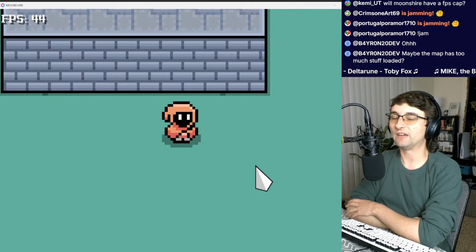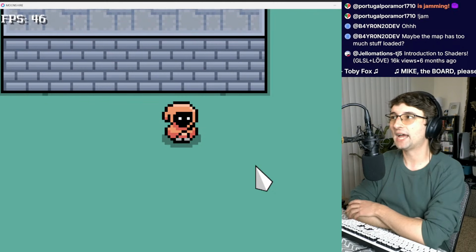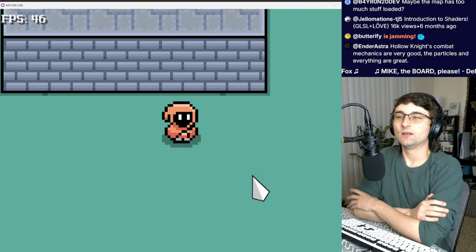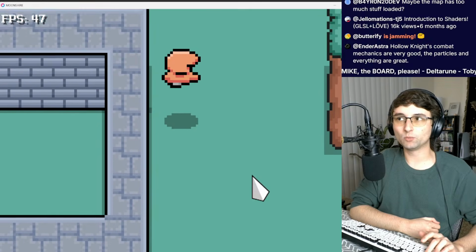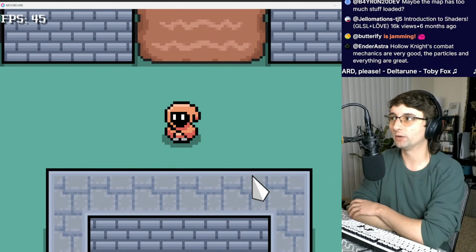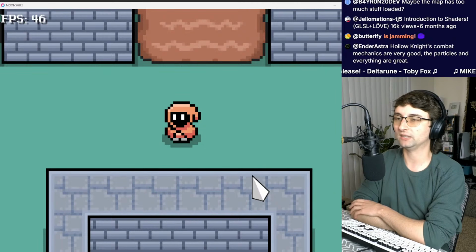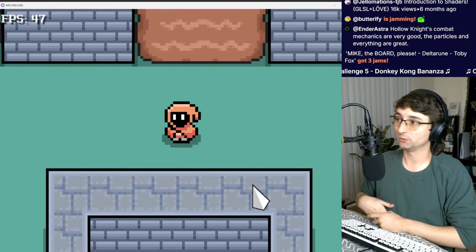Will Moonshire have an FPS cap? Nope, I don't think it's going to have an FPS cap. Well, maybe you guys can help me with that. Is there a reason I would need to put one in? Because I think I should cap it at whatever the player's computer can handle.